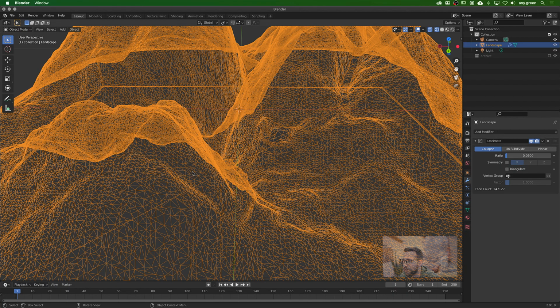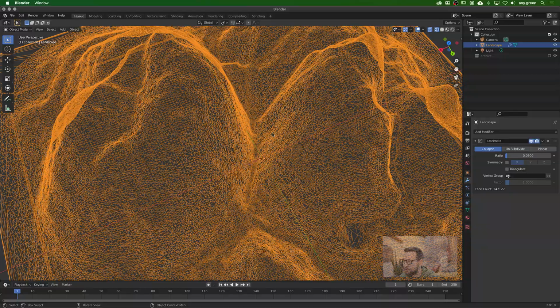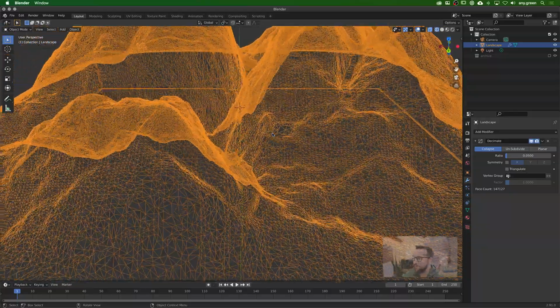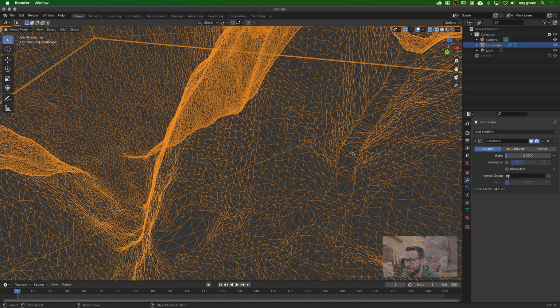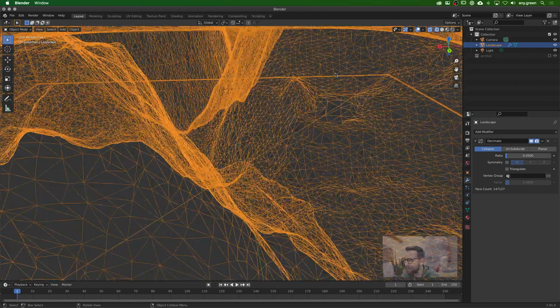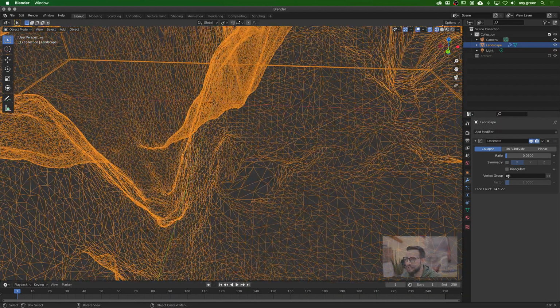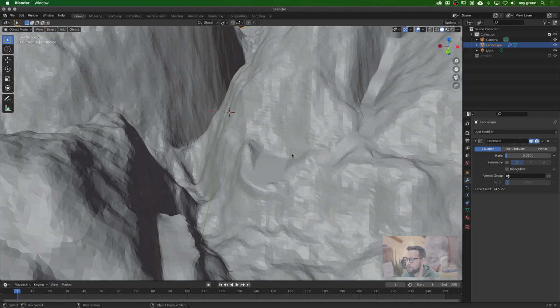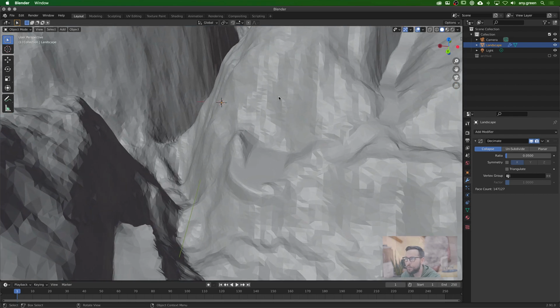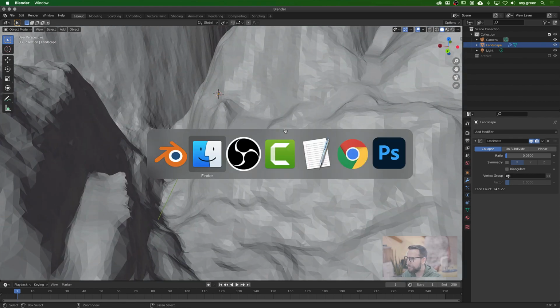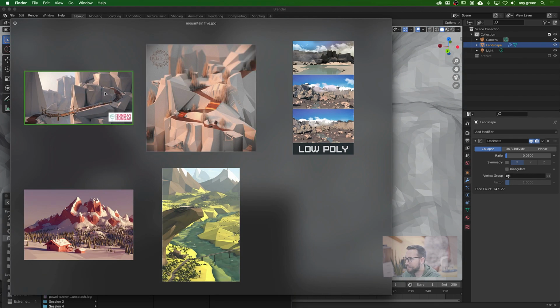There we go. Now we're starting to talk. We can see how we still keep our details that we added and this nice edge, and at the same time we get this nice lower resolution version of our mesh. And even though we are able to add more details on the high resolution mesh, we now get this nice low poly edgy look that we see in the references here.